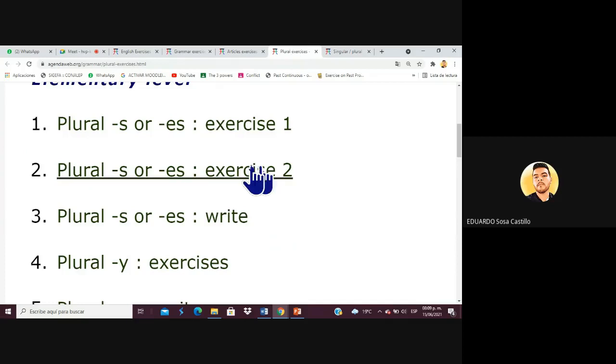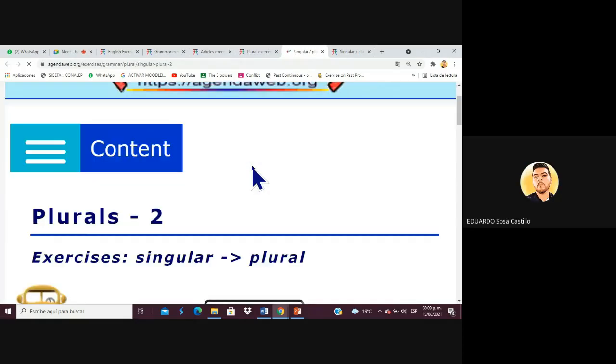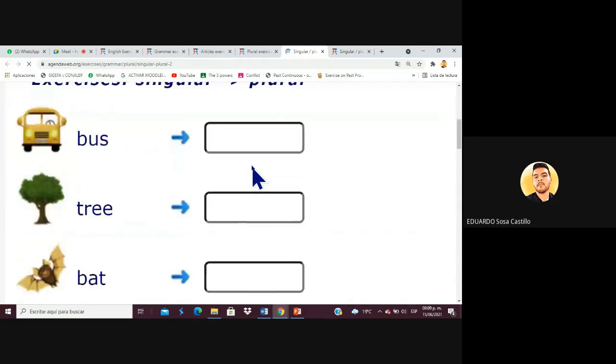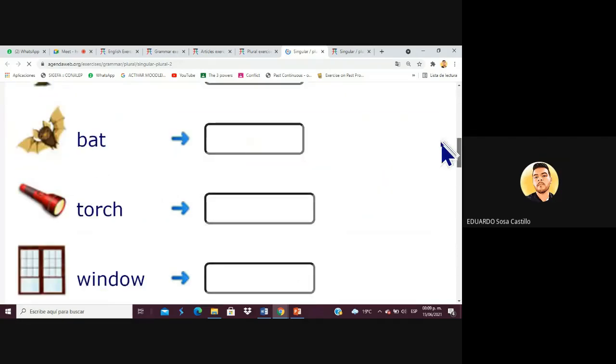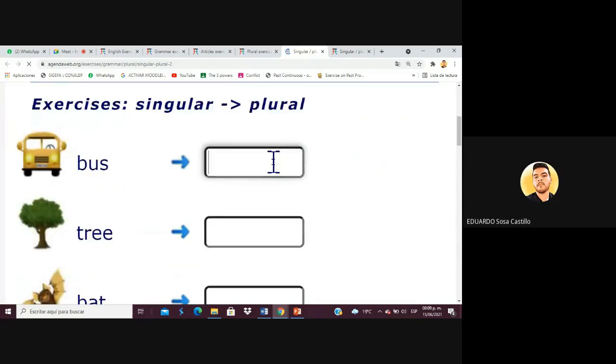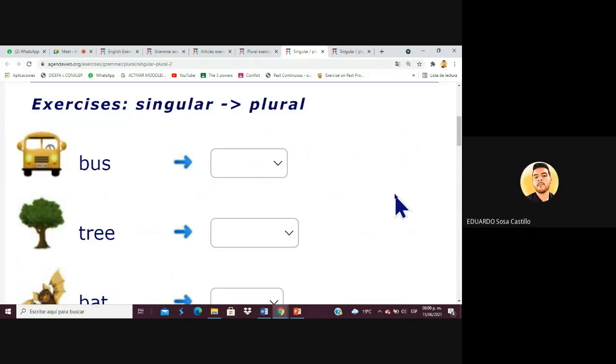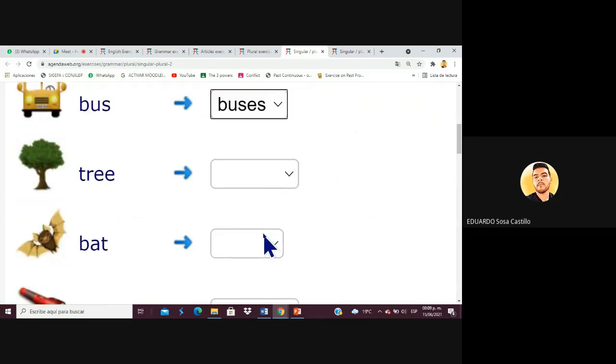Are you ready, Mariana? Yes. Okay, now it's going to be your turn. Let's go. Okay, let's wait a moment because it's loading. And ready, Mariana. What's the plural for bus? Buses. Okay. And we have the first or the second option, Mariana. Second. Okay, it is the second.